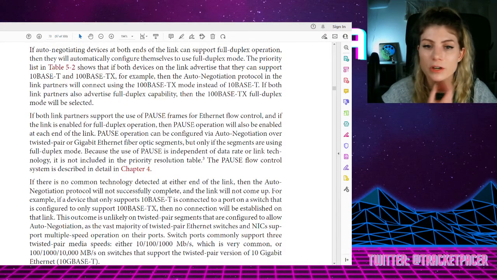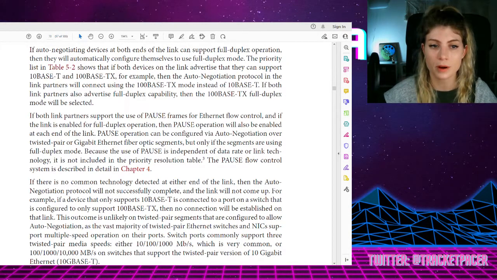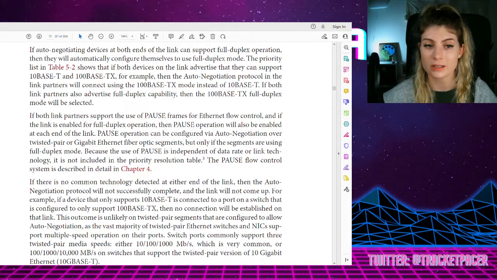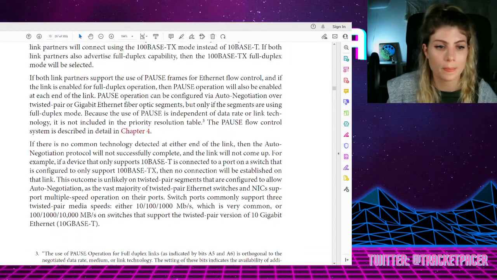Pause operation can be configured via auto-negotiation over twisted pair or gigabit Ethernet fiber optic segments, but only if the segments are using full duplex. Because the use of pause is independent of data rate or link technology, it's not included in the priority resolution table. The pause flow control system is described in detail in chapter 4. Okay, we already went through that.